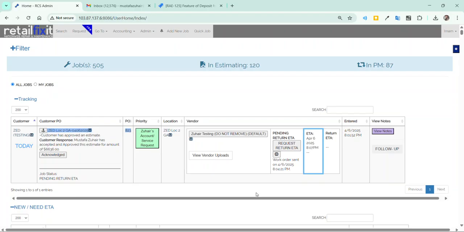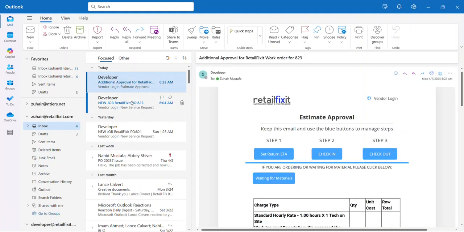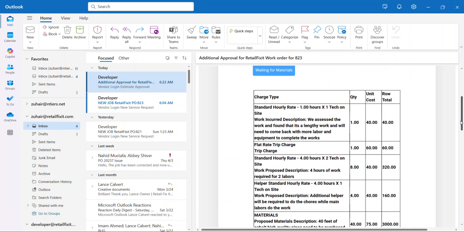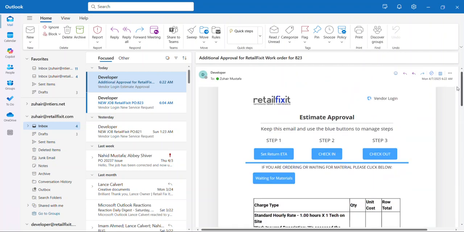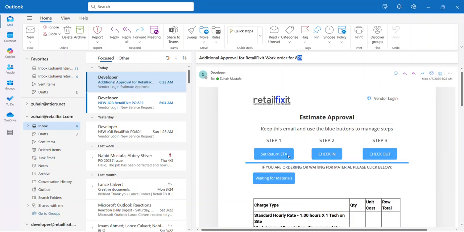So we will just go to the email that they have received. So this is additional approval that they earlier received on approval of the customer estimate, just like previous line. So we can continue with that. And this is just to be confirmed for 823. So we can continue with this set return ETA, check-in and check-out, estimating. I will just skip those three steps and do that completely and return back to the video so that we don't waste time showing all these steps that are done by the vendors.